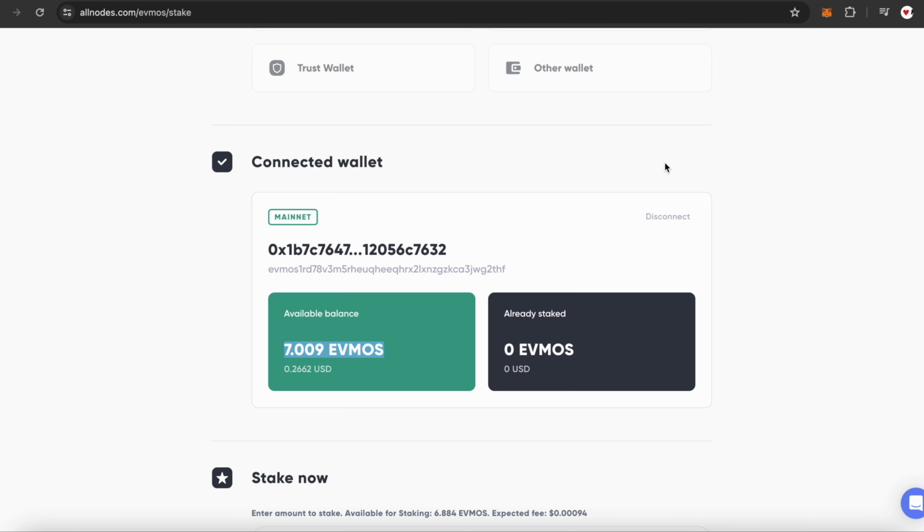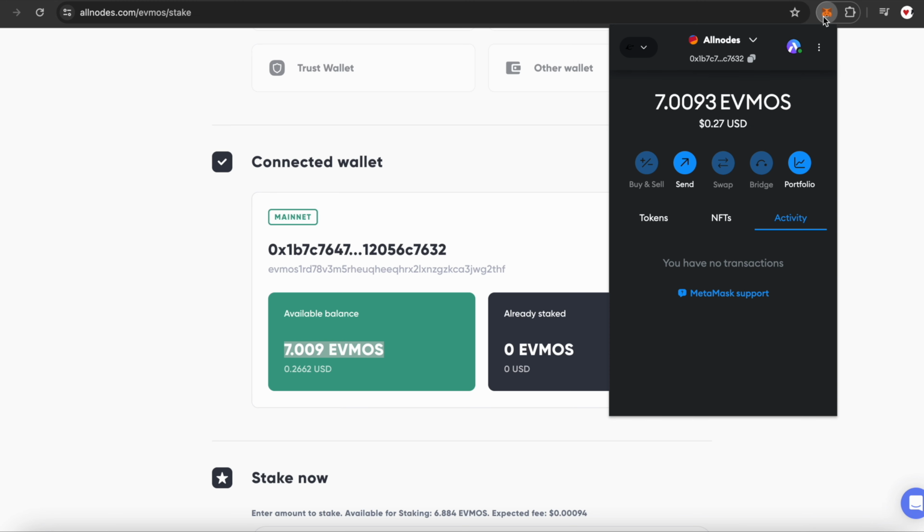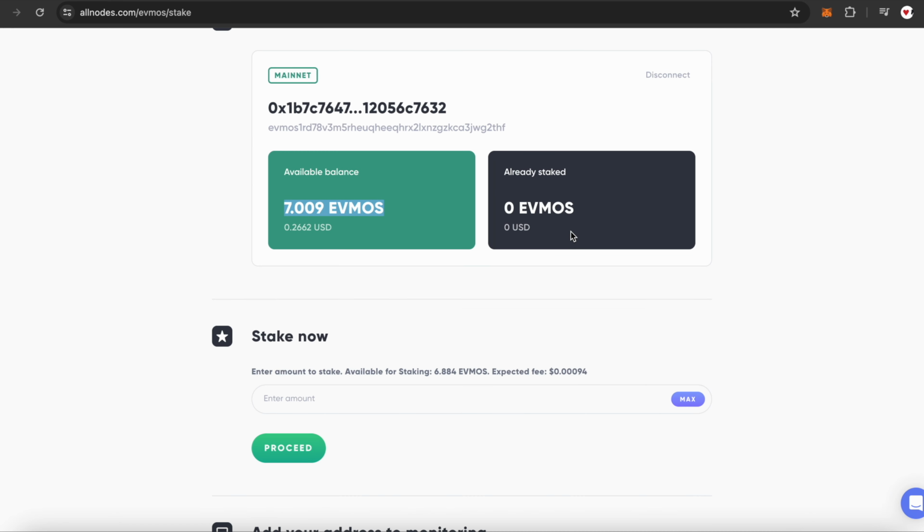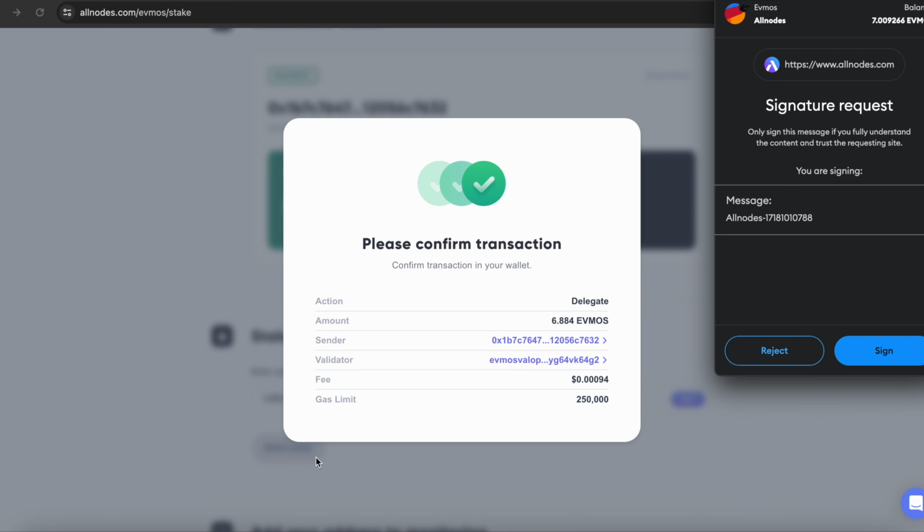To do this, click on the wallet icon in the right corner of your Chrome browser. Simply copy your wallet address and send coins there. Please note that Allnodes is not a crypto exchange, and crypto cannot be bought or sold on our website. After that, please return to the Evmos staking page on Allnodes and enter the amount of coins you want to stake. Once you click on Proceed, your MetaMask wallet will ask you to sign the transaction.